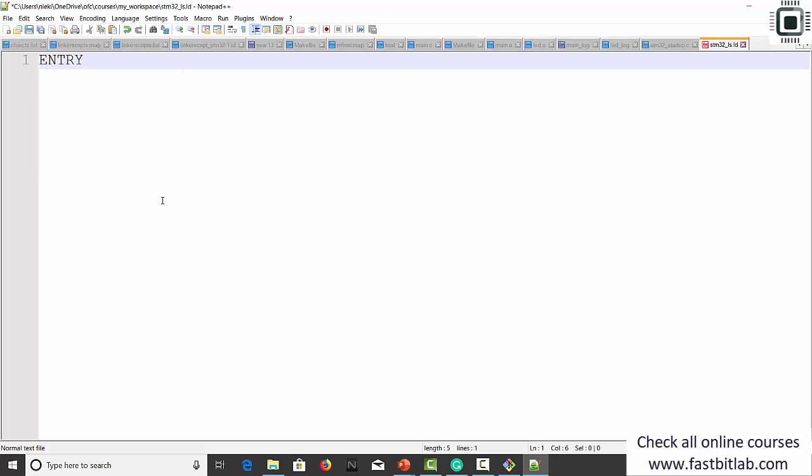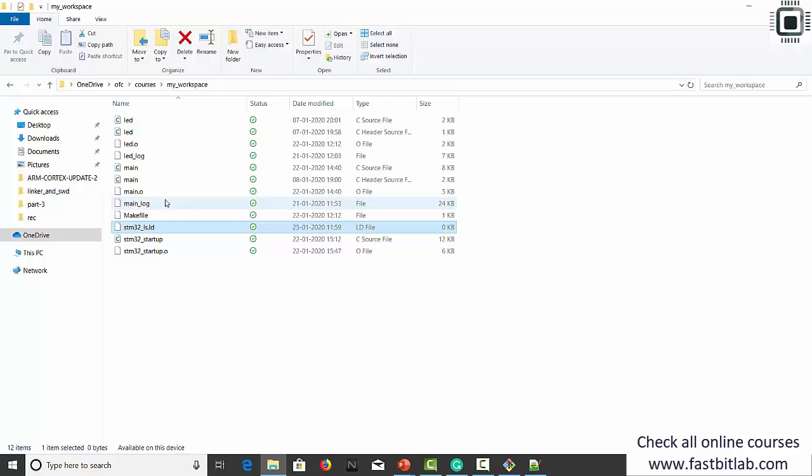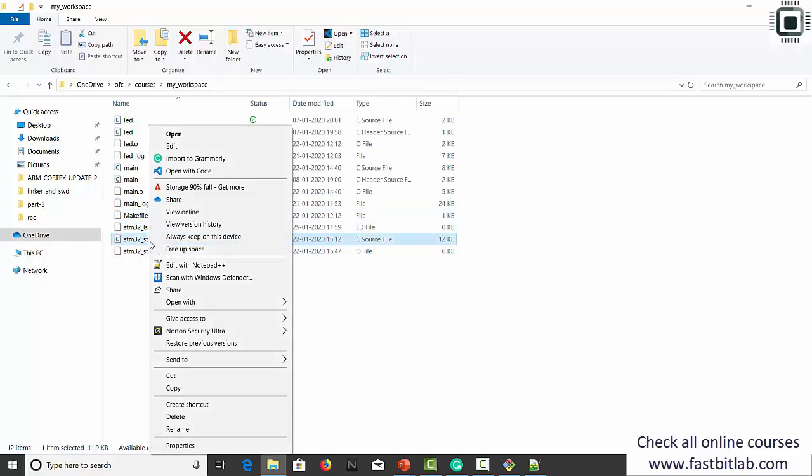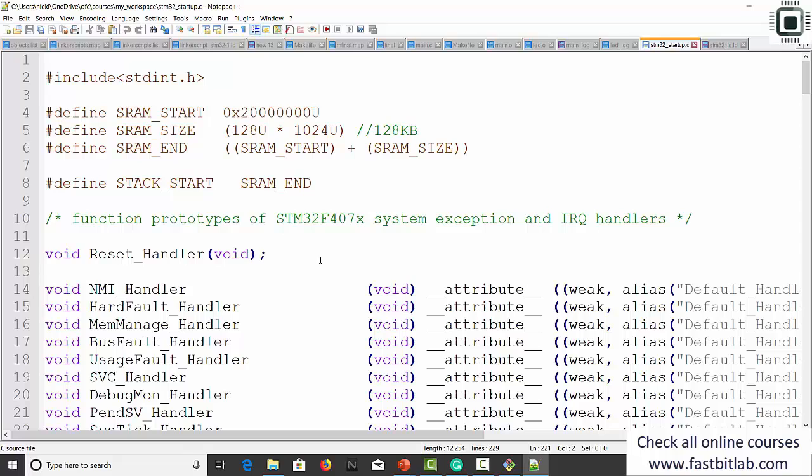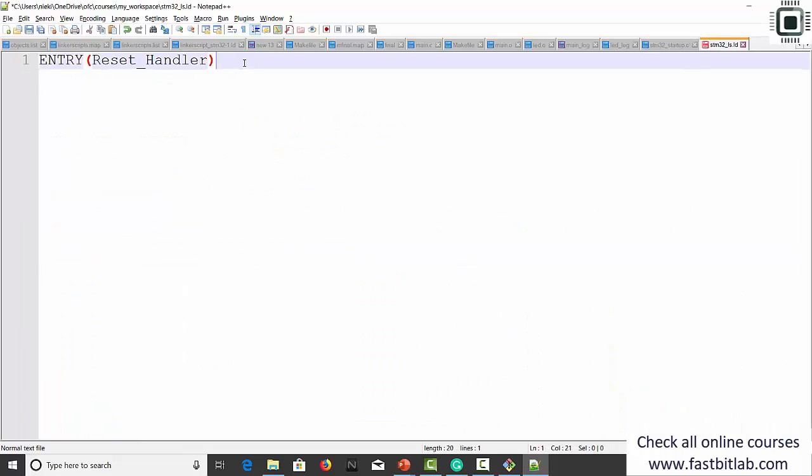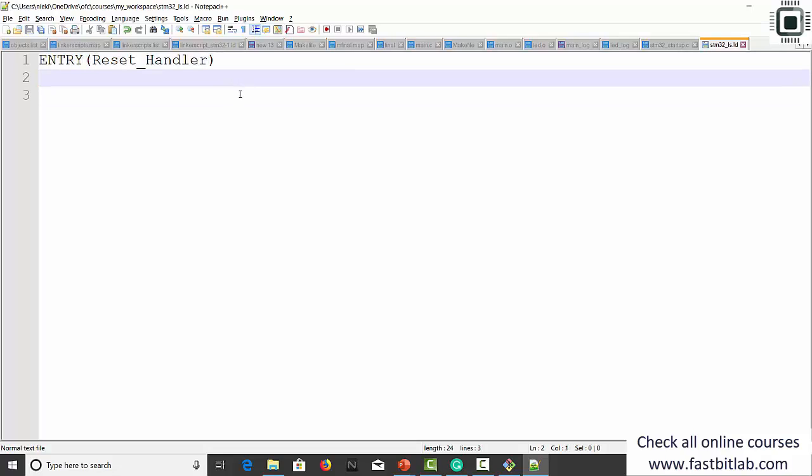First, let's use the ENTRY command. Make sure that all are capital letters. After that, open the parentheses, and here you have to give the symbol name. For the symbol name, you have to refer to your startup code here. This is our entry point. Let's copy this function name and paste it here. That's it. There is no semicolon here. You should not give any semicolon. This will set the entry point address in the final ELF, which we are going to generate next.